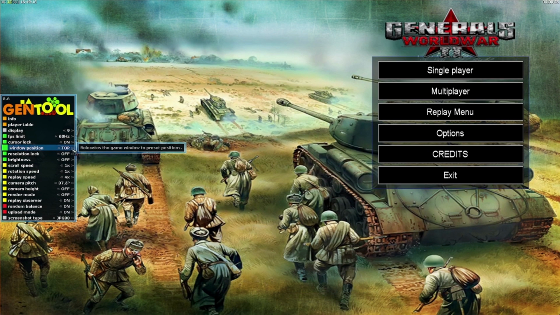To switch the game to full screen mode, while retaining the ability to use window switching with Alt plus Tab, we open its menu by pressing the Insert key, as the hint tells us. Move with the up and down arrows to the item Window Position and select the value Full.